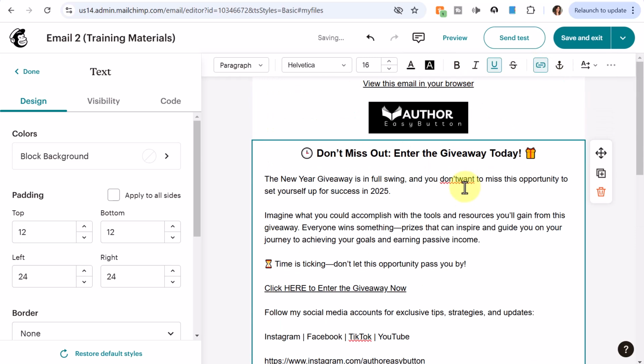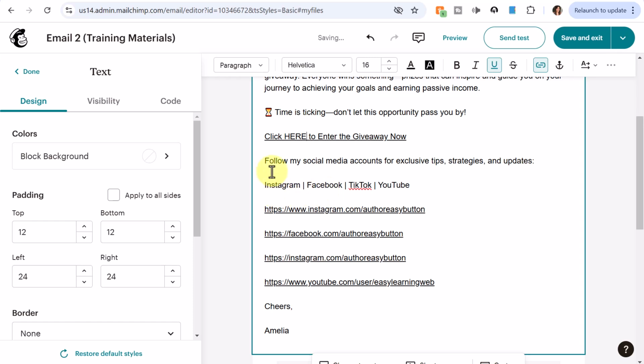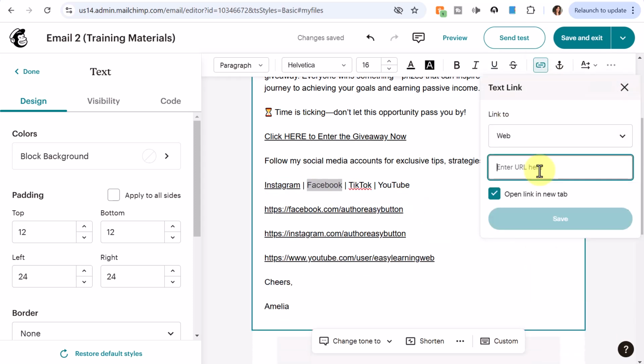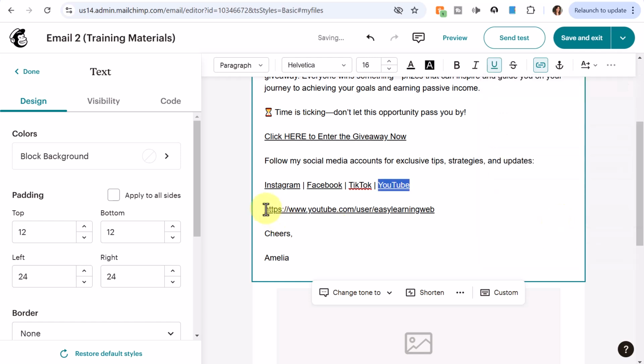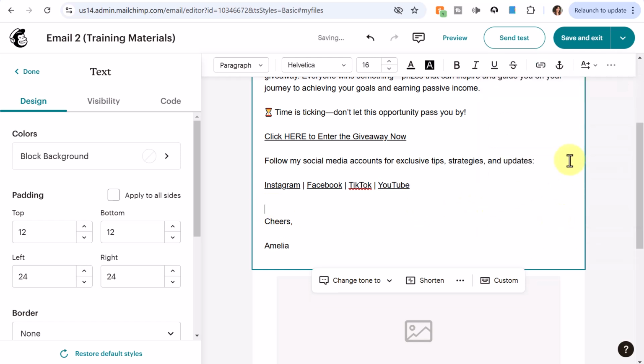I'm keeping it pretty short for the ending where I say follow my social media, etc. I don't want to have the actual links. I just want to link the different social media names here. So I'm going to grab each one and then link it up. And most probably you'll want to keep the box checked to open the link in a new tab. Remember to click Save on each one and remove any of the actual URLs.